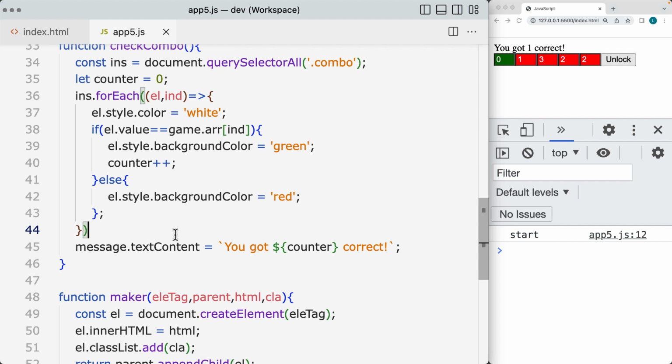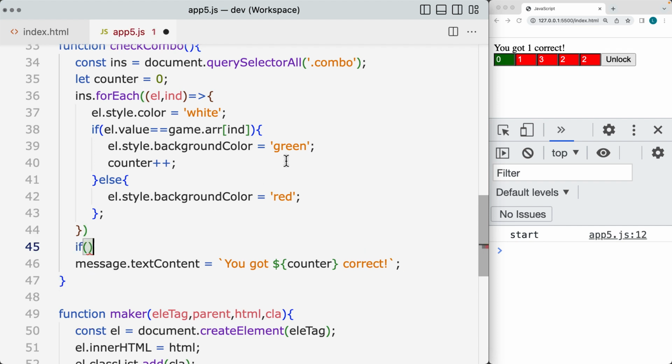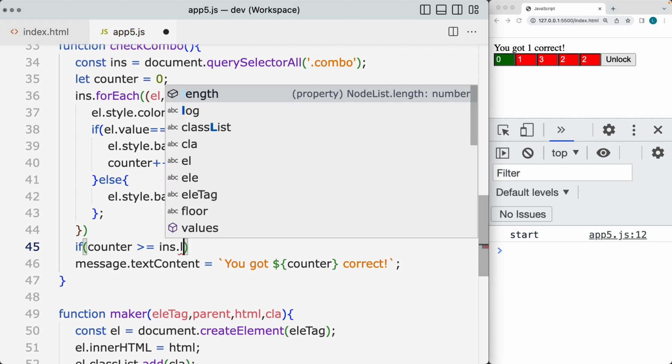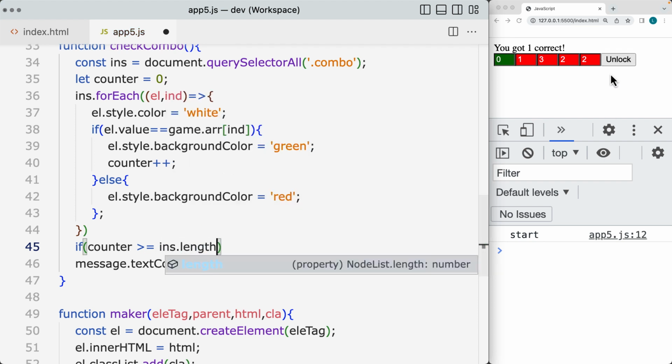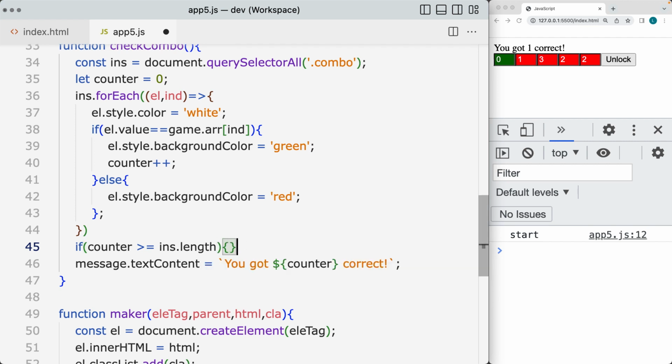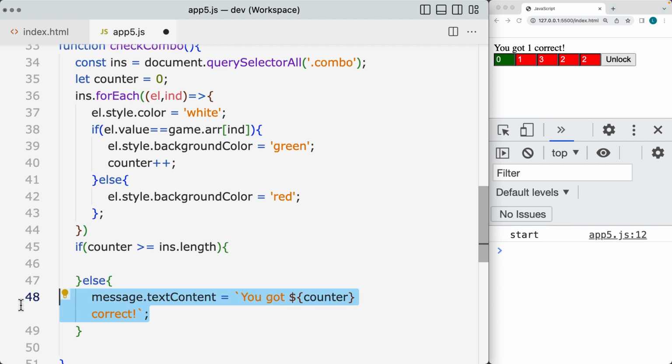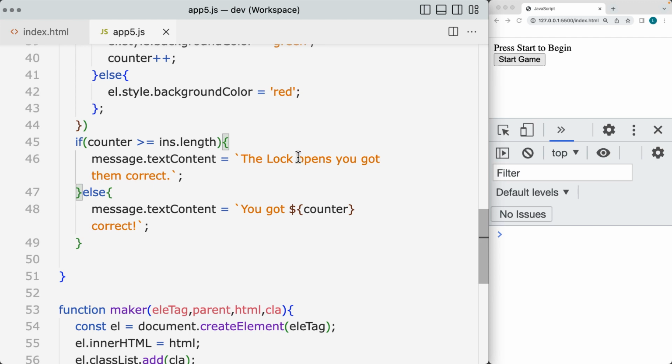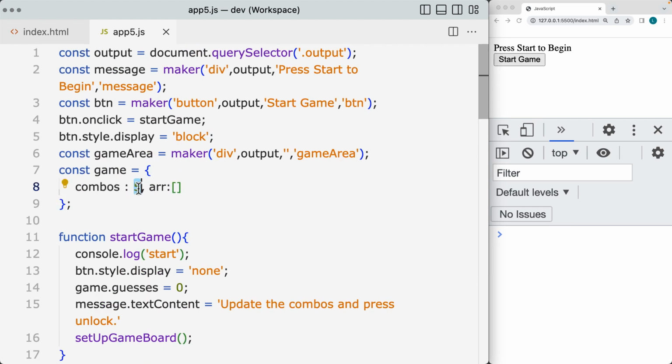Before we do that, we're also going to have another condition, and this is going to be the win condition. Because we do have a counter, we can check the value of the counter and see if it's equal to, or even greater than, the length of the items within the array. We've got 5 items there. If counter is equal to 5, or even greater than 5, which it shouldn't be, then we know that this is a win. Write the message: the lock opens, you got them correct. Let's adjust this to be slightly less.